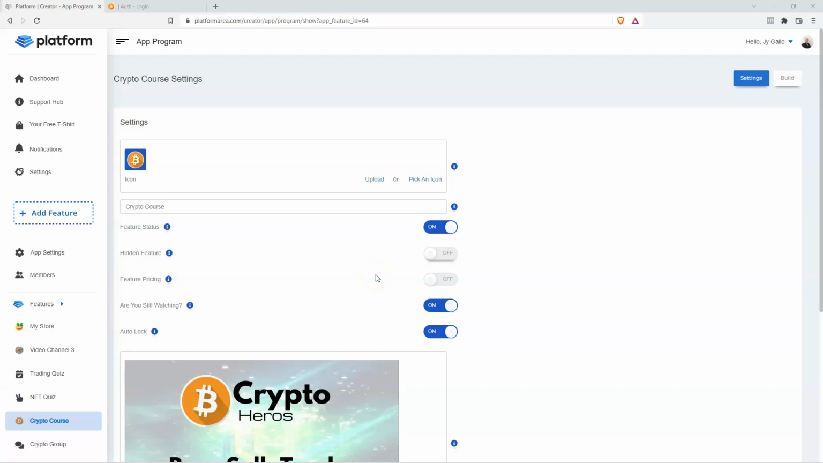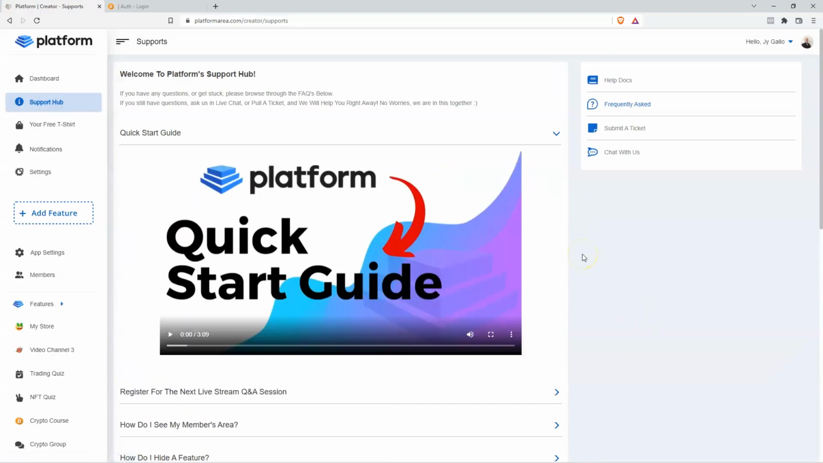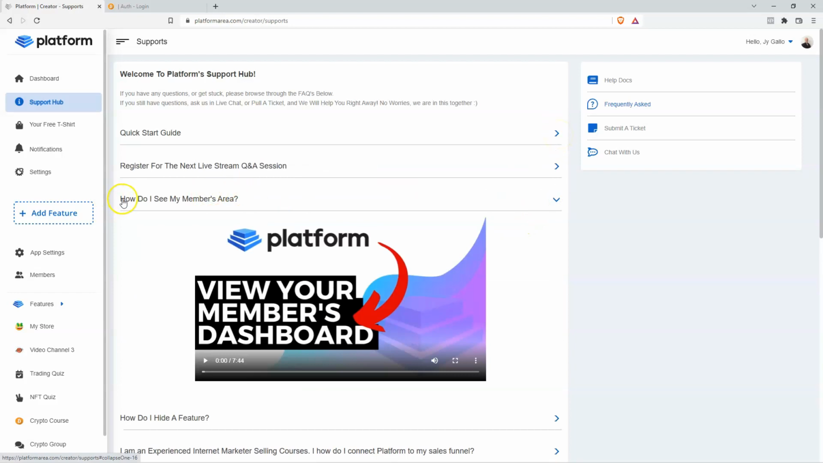But before I do, if you have any questions about feature pricing or anything else inside of Platform, navigate to the support hub inside of your Platform Creator dashboard. You're going to get hit with this frequently asked questions list. And these are basically just menu drop downs where you can see a question and hit the drop down and it's going to give you a video answer or text answer.